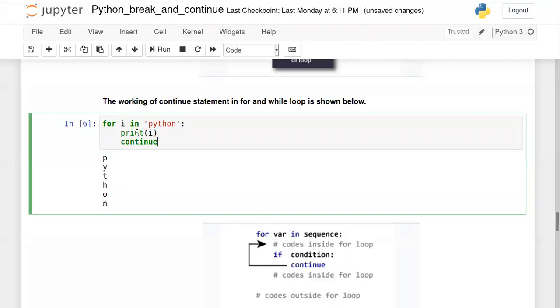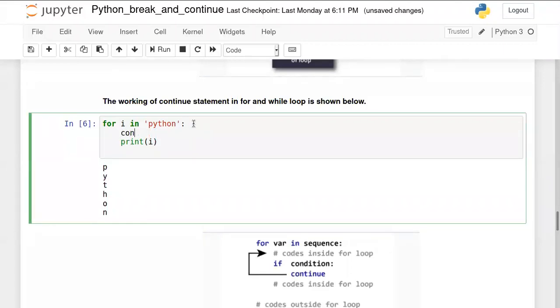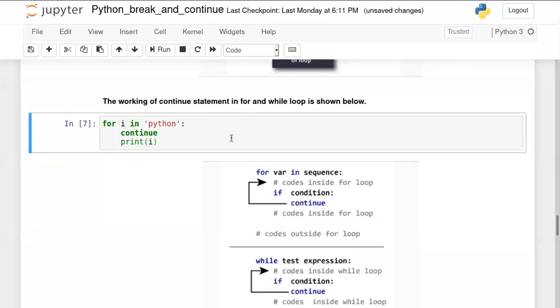Okay, what happened? That's cool. Or either I can simply type continue as well here. That's your choice. Let's execute this program. So what happened? You will get nothing here, because this particular line will not execute.